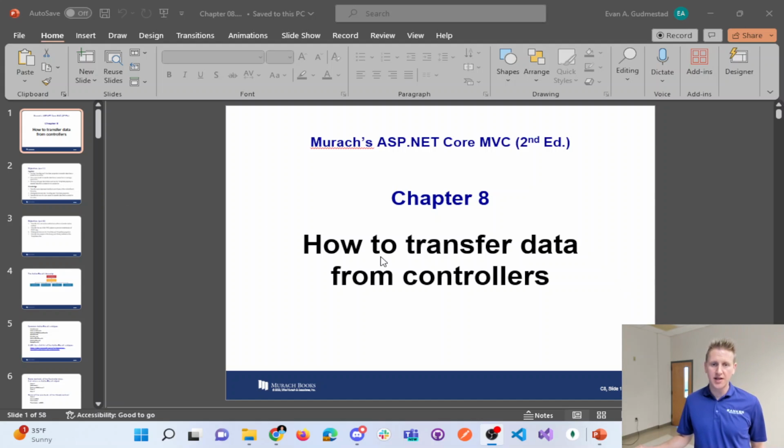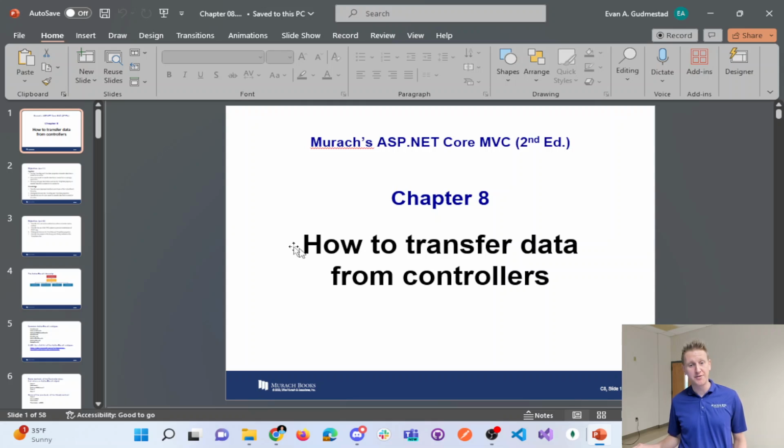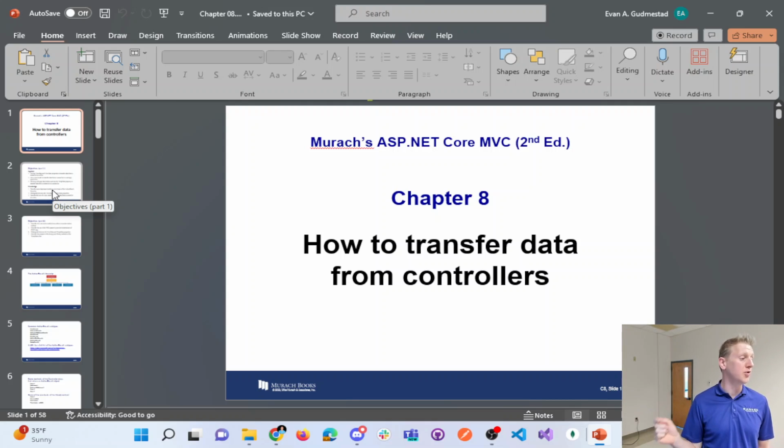Okay, so we're going to get into a lecture on transferring data from controllers. In our MVC app, a lot of topics here. We're going to talk a little bit more in detail about view bag versus view data. We've used view bag and view data more as a transfer from a controller to a view. The title is how to transfer data from controllers, and so this is from a controller to a view, but we're also going to learn some new tools to transfer from one controller to another controller.